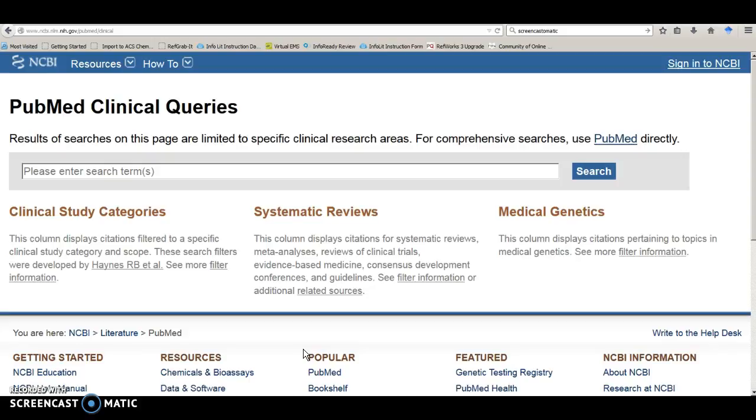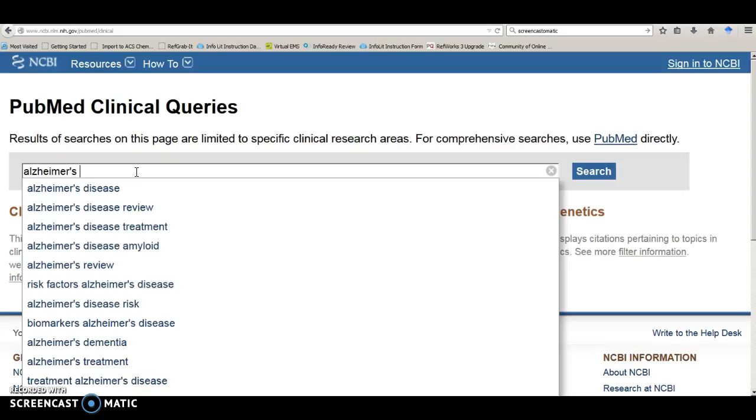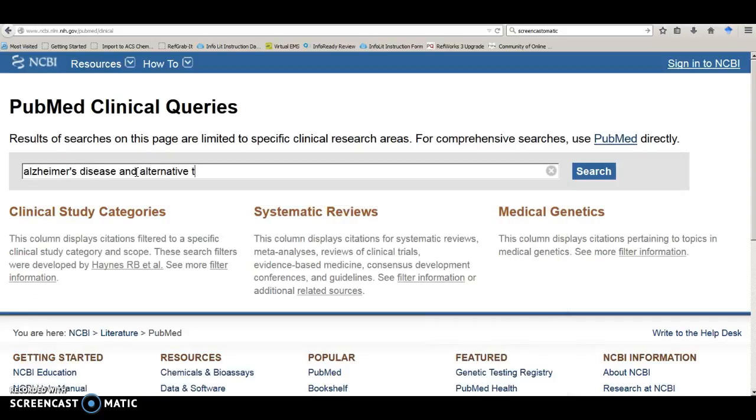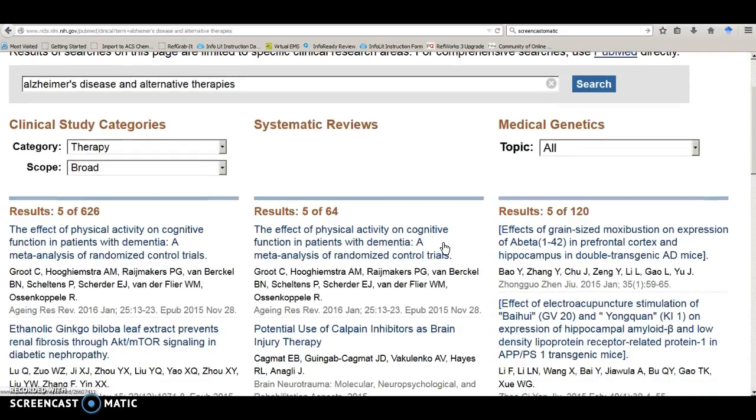Clinical Queries is going to return results and display those in these three columns here. You can pretty much ignore medical genetics. Systematic reviews will be included in the clinical study categories as well. So I'm going to show you a search. I was helping a student today who was looking for articles on Alzheimer's disease and alternative therapies.